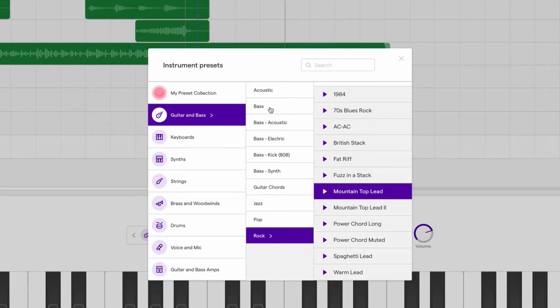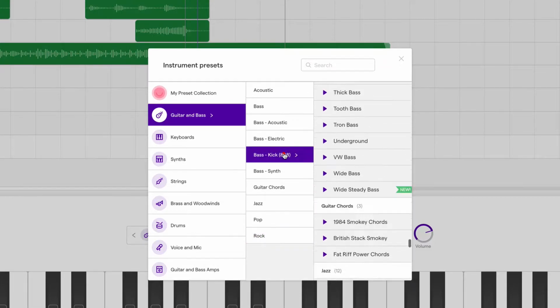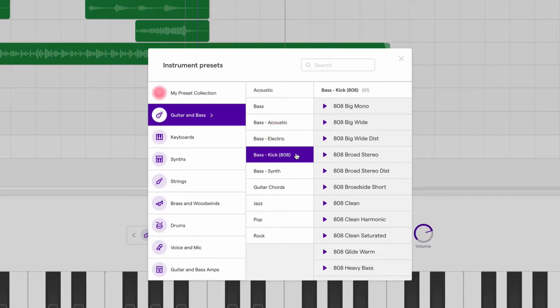We can see all these bass categories. There's bass, bass acoustic, bass electric. The ones that we're going to focus on will be bass kick and bass synth. So because this is the chorus, I'm going to use an 808, and we can basically play or sample these 808s before we choose one.